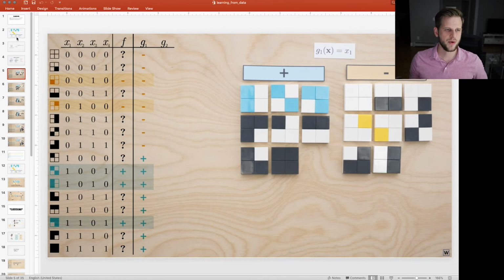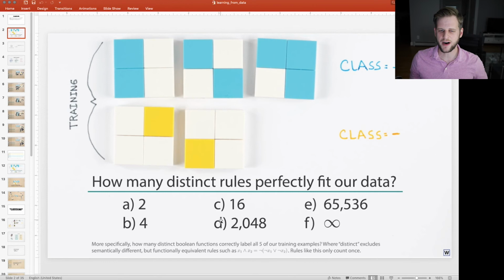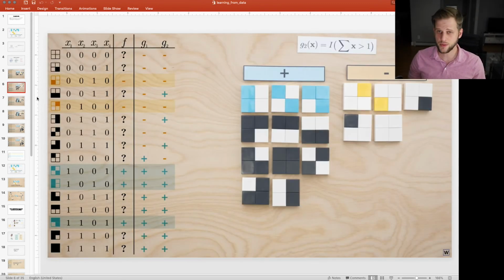And remember that the whole thing we're doing here is I'm trying to talk you through, or to think together through, this question, which is how many rules perfectly fit our data. Okay. So we did that. Now I want to show you another rule. So here's another rule.